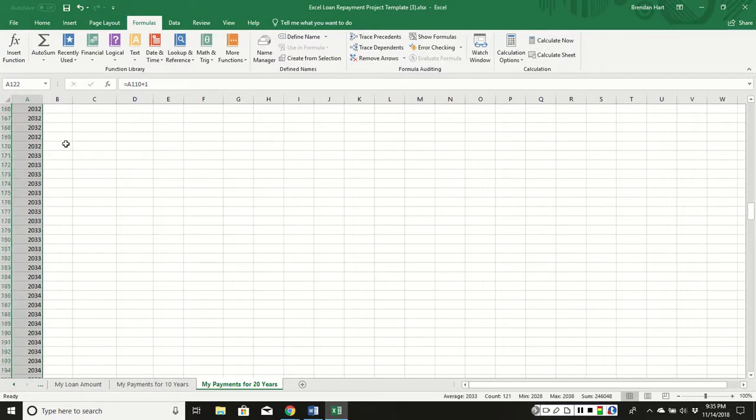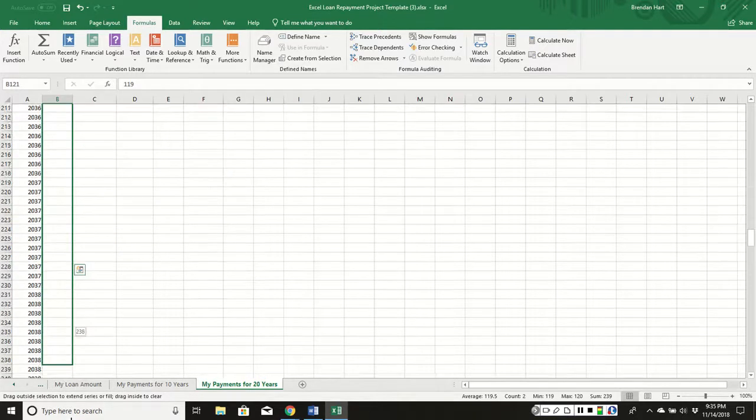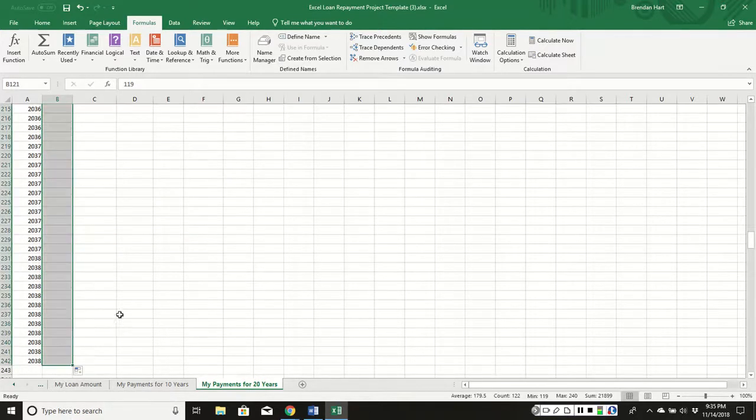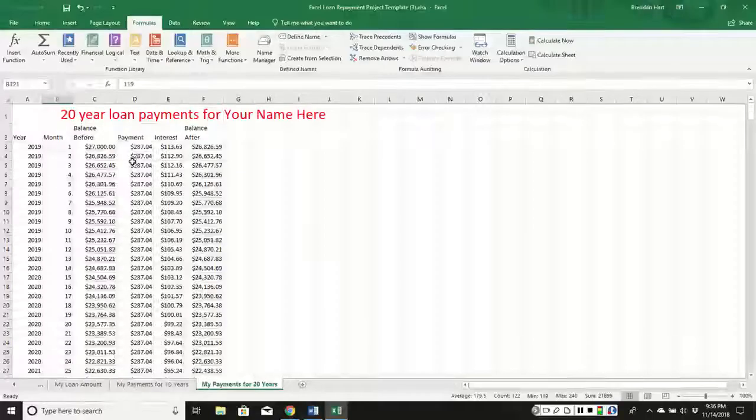Just like that. And now you want to select cells B121 and 122 so Excel knows that there's still an incremental change of 1. Grab the fill handle down here in the corner and scroll all the way down until you reach 240, just like that. And now you scroll all the way back up to the top.